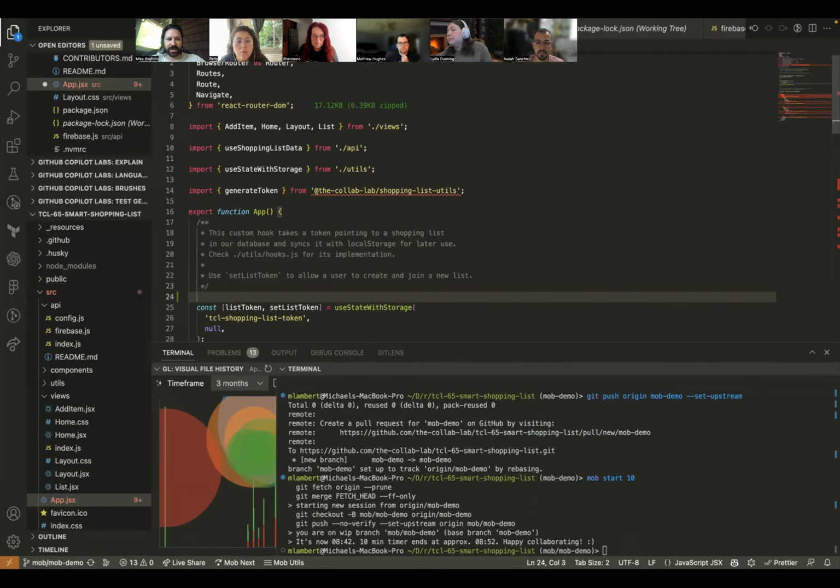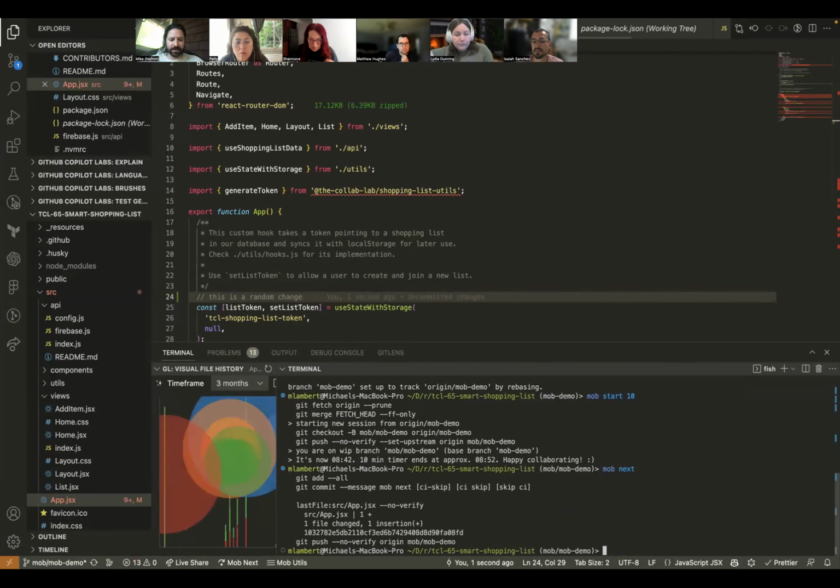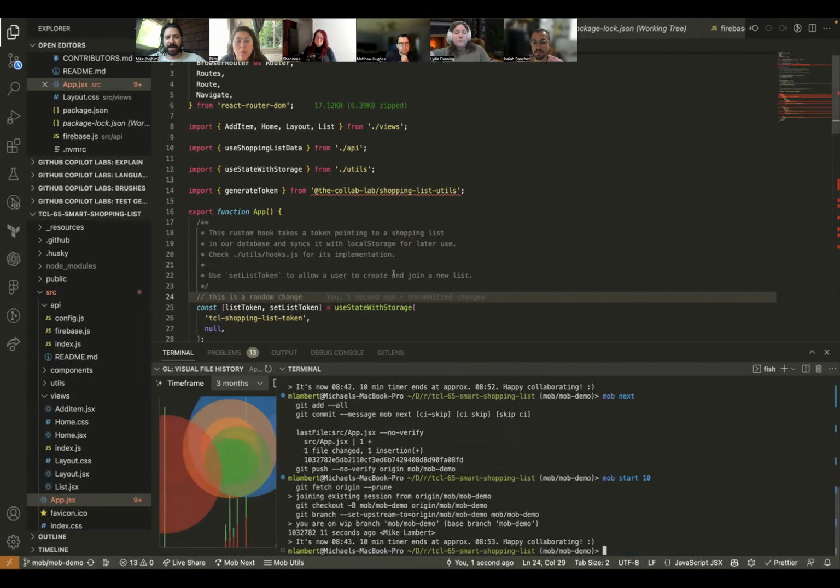Then I can make a change of some sort, and we can keep on making a bunch of changes, and we don't have to worry about being at a good place to switch. So this is a random change. And then down here, all I do is go mob next, and it pushes the change up to this mob branch. Then you can just switch sharing screens, and the next person just goes mob start 10, and they get the changes. It makes it so you can just boop, switch over really quickly. I really enjoy it, and I encourage usage of it. But like I said, tools are not going to be the answer to everything. But this one makes it really nice.